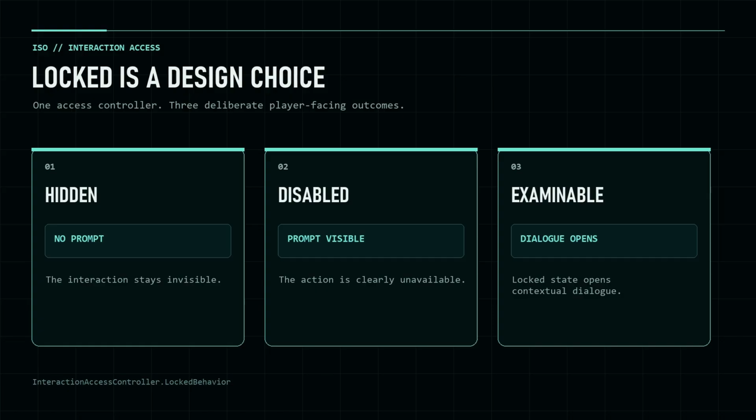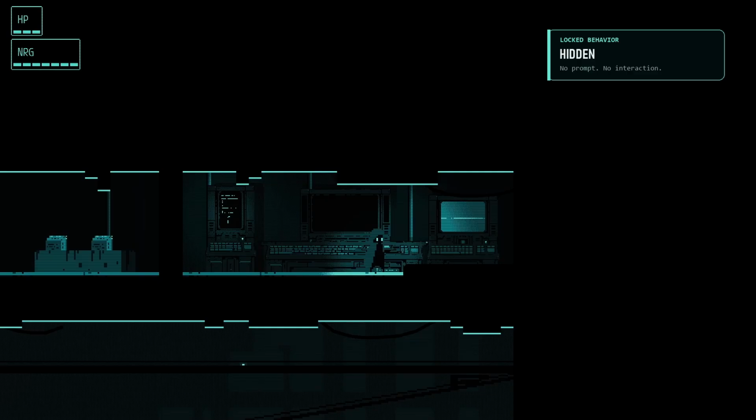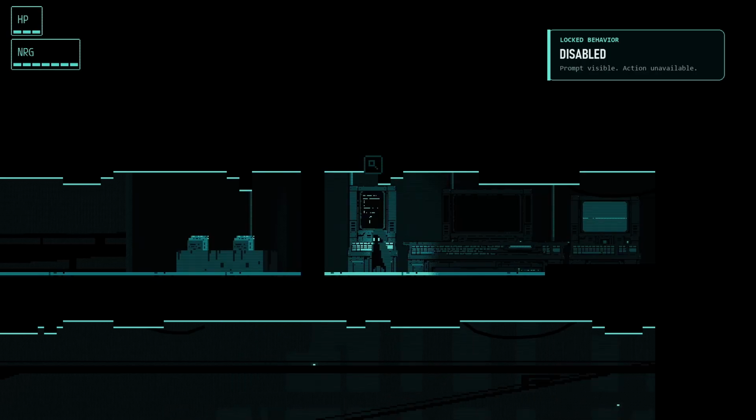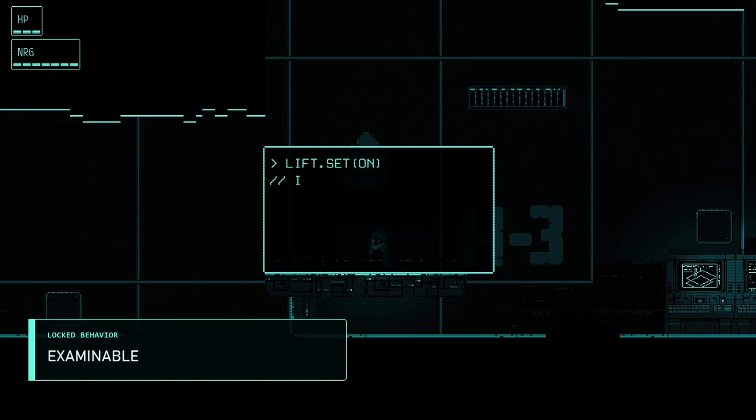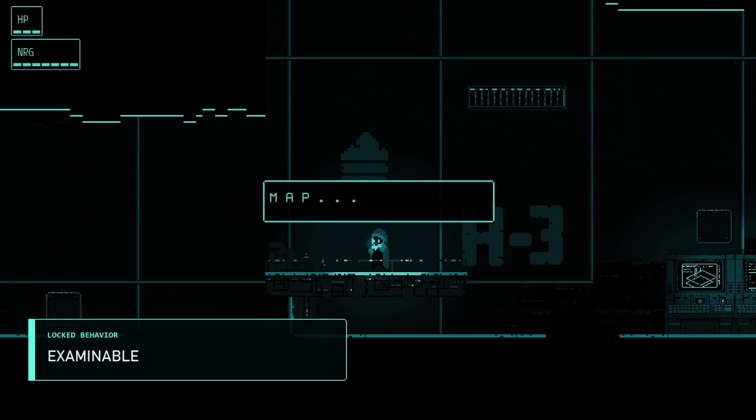Locked objects can also communicate their state differently to the player. They can be completely hidden, with no interaction prompt. They can remain visible but disabled, showing that something is there even if it cannot currently be used. Or they can still be examined, allowing the player to receive a unique line of dialogue without activating the object itself.